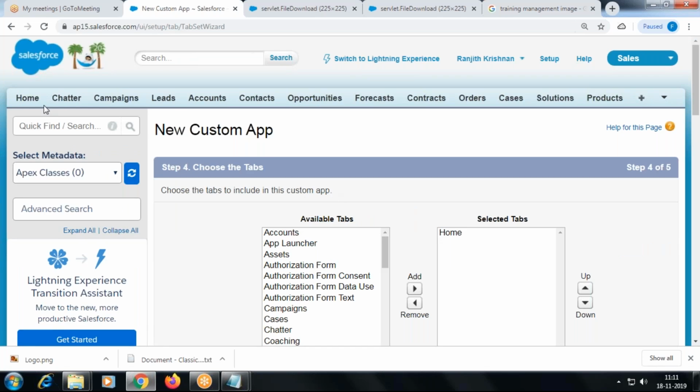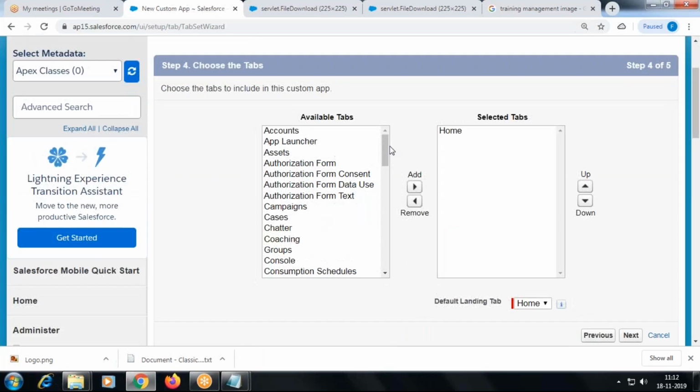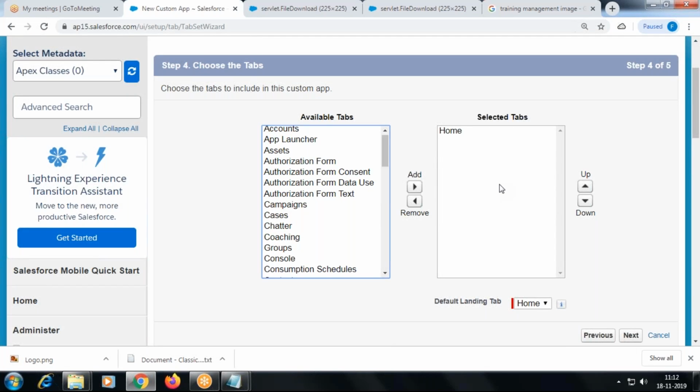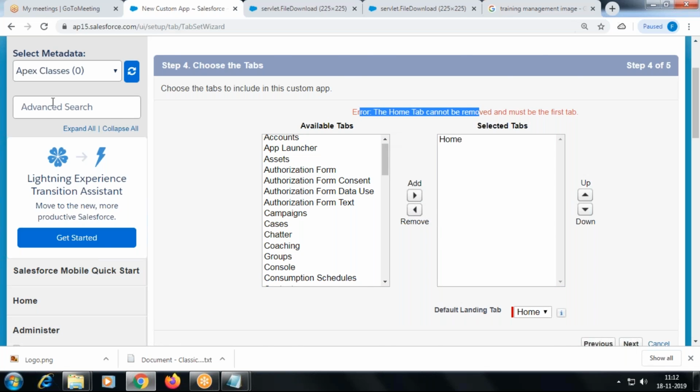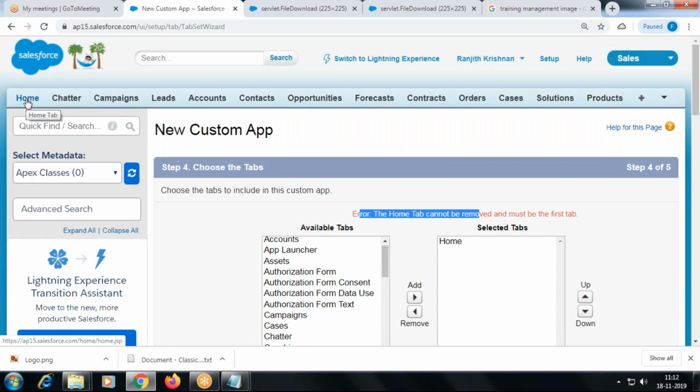The next step is what tabs should be available to this application, the training management application I'm going to create. These are the tabs available to me, and from here I can choose the tabs. There is a home tab already selected. That's a default tab, we cannot remove it. The home tab is a default tab that we cannot remove from any classic application. This is the restriction we have with the classic application.